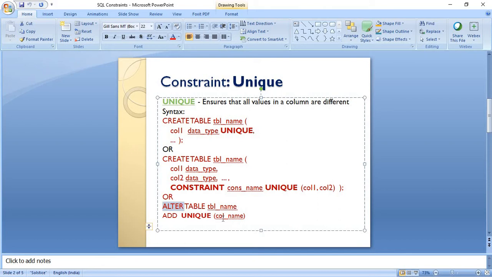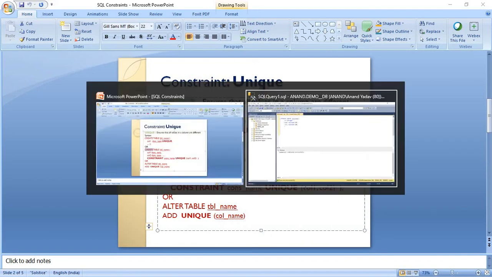And if we want to have multiple columns as unique, we can also do that with the syntax you can see here: create table name and the number of columns, and at the end of this line we write constraint, the constraint name and unique, followed by the multiple column names in square brackets. So let's see the practicals.